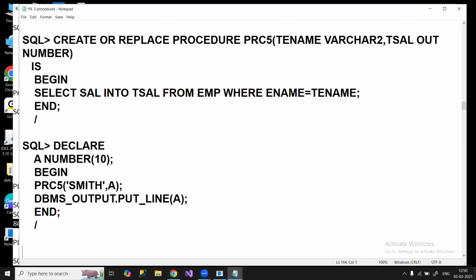Because when you write execute procedure name, you have to give values for T name and tsal. Tsal will not be given a value, it is an output parameter. We have to give only a value for ename, T name. So we cannot use execute procedure name or call procedure name, because tsal is an output parameter. We have to give only a value for T name. That's why we are using an unnamed block.